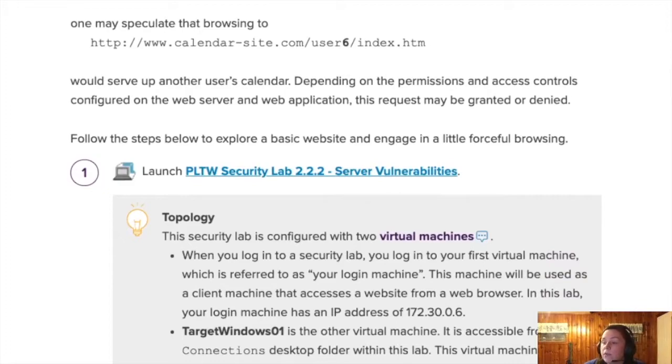So first off, it's going to have you open up the lab. I already have mine open. If you have not opened yours yet, it's always good to open these before you start reading the directions and everything because they do take a minute or two to get open. It says like 10 sometimes. It only usually takes 2.